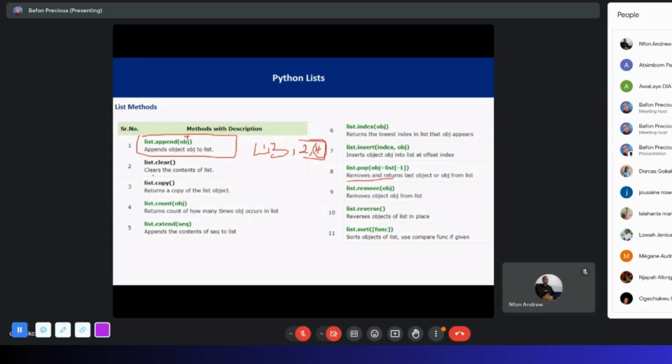Then the clear is going to clear the entire content of the list. So list.clear is going to remove all of these items here. If we execute this, the list will become empty. Then list.copy is going to return a copy of this list. When you copy this list, you can assign that to another variable, which will eventually convert that to a list.